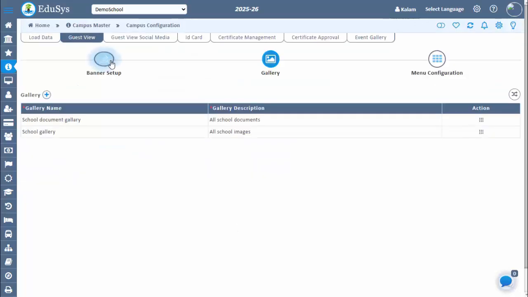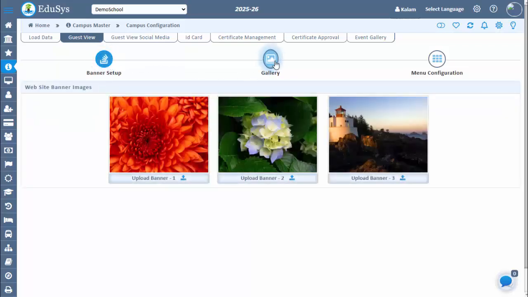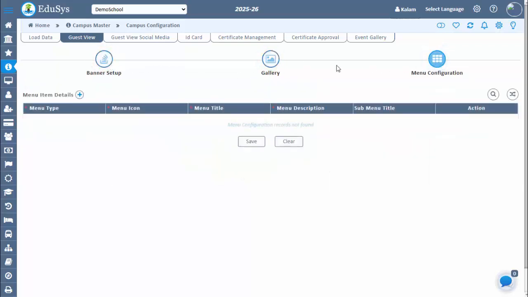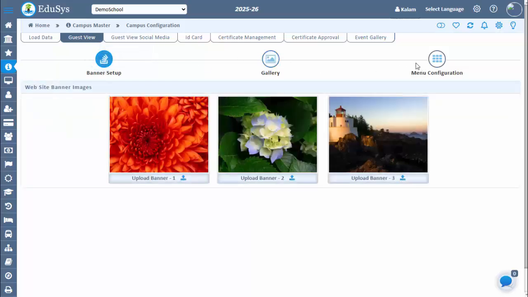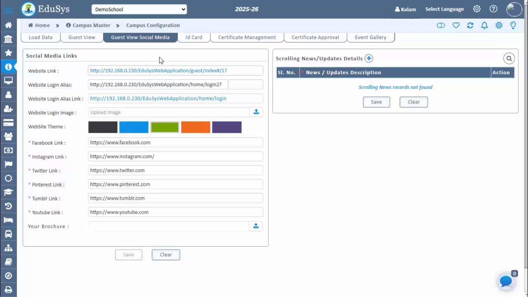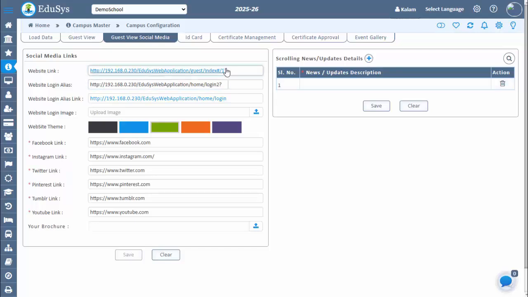Guest view. We can configure, update and manage the information, upload images in a gallery and related information to their school from the school software itself. Guest view social media. EduSys Guest View Social Media provides a standard free website to the institution with a unique guest view interface. This guest view helps the school management to manage the social media links.